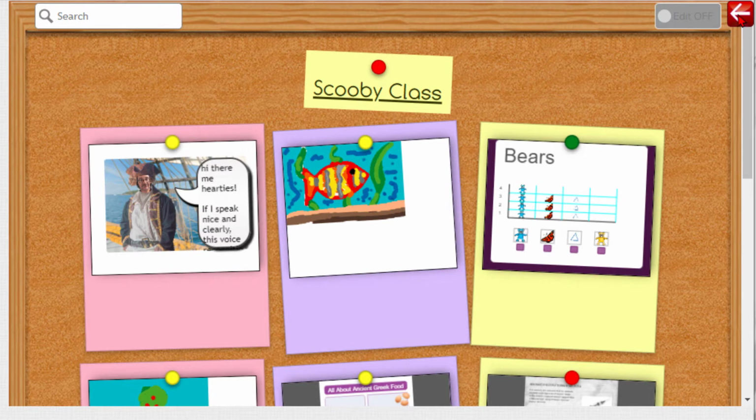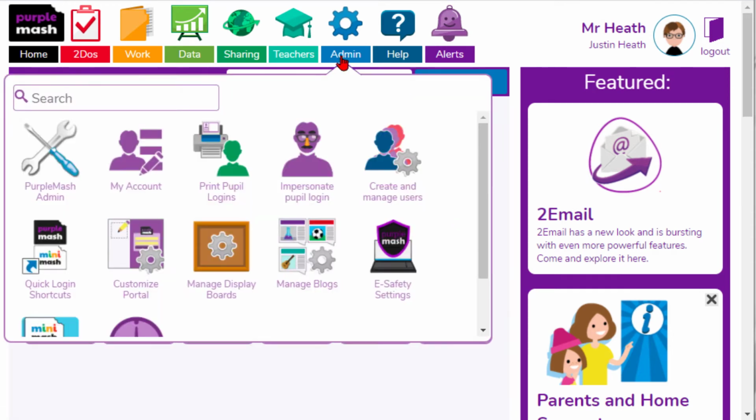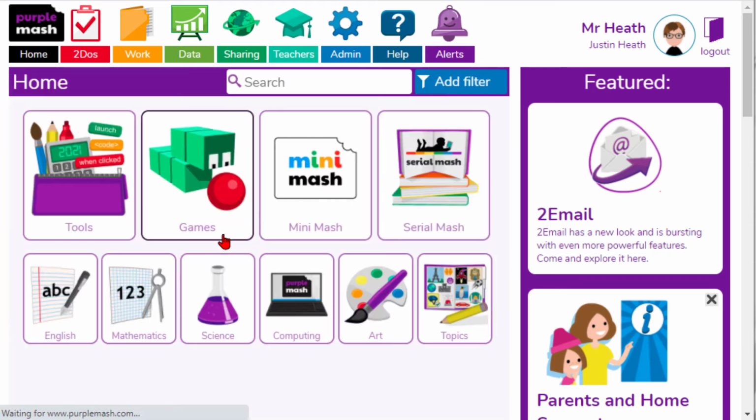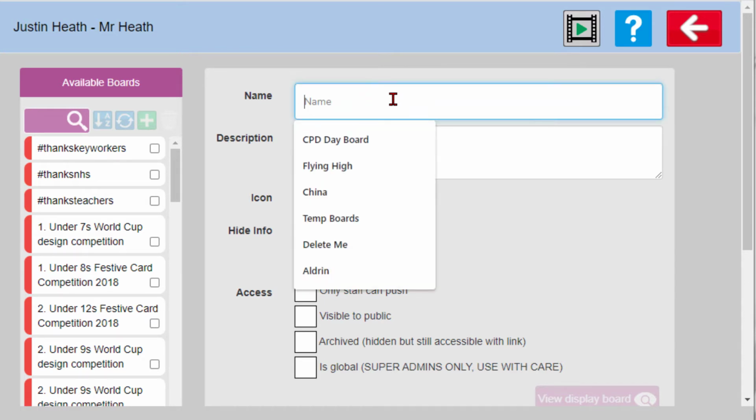So how do we set them up and how do you put work onto them? To set them up, it's pretty straightforward. You go to the admin cog here at the top of your Purple Mash screen and you'll have a button which says Manage Display Boards. Admin users can create display boards for every class in the school. If you're a teacher user on Purple Mash, you'll be able to set up a display board for the classes that you're attached to. So think of a name for it.